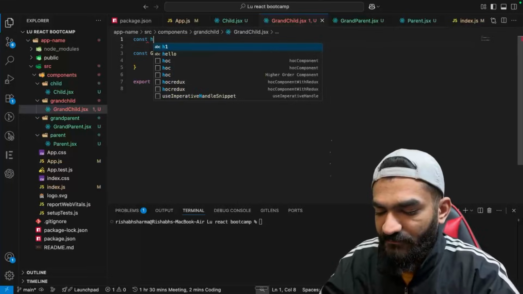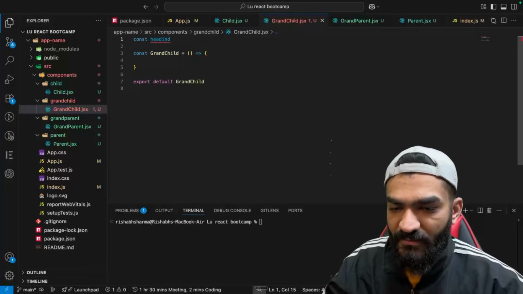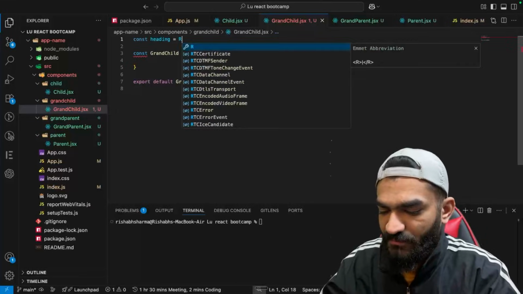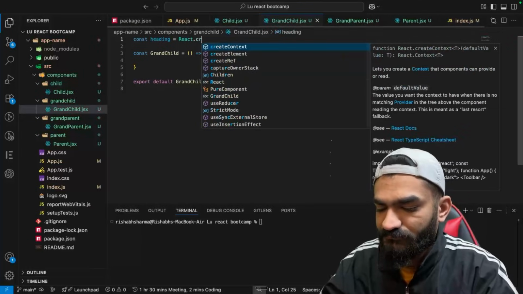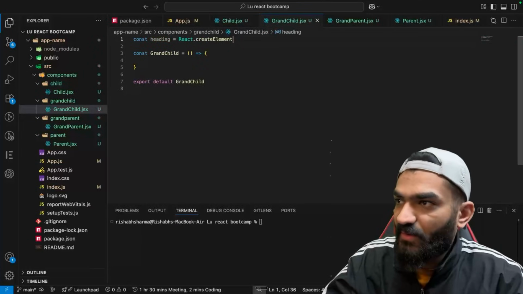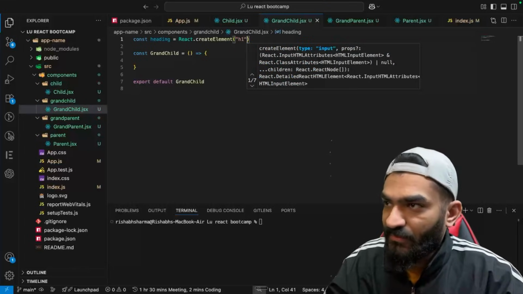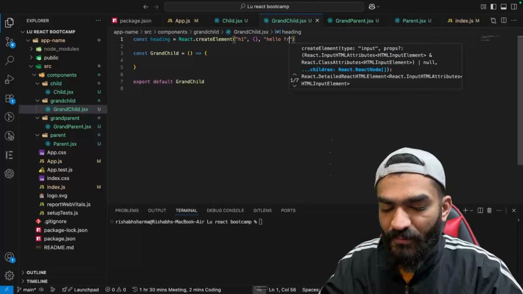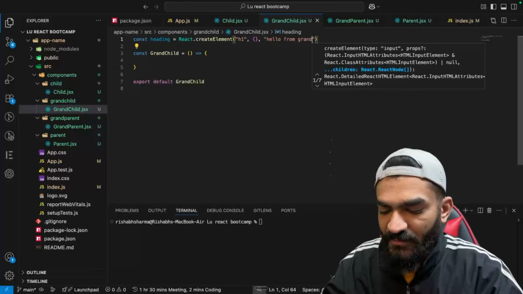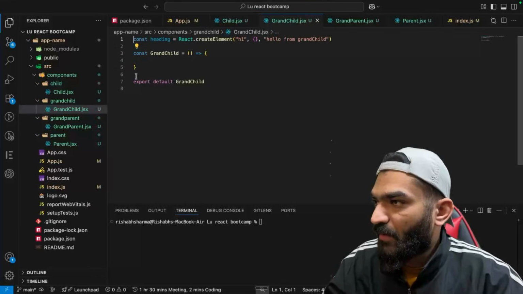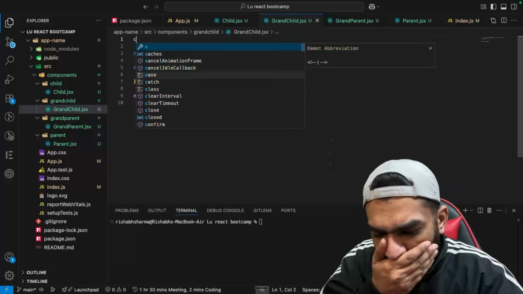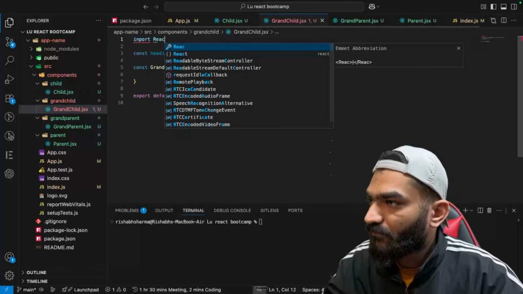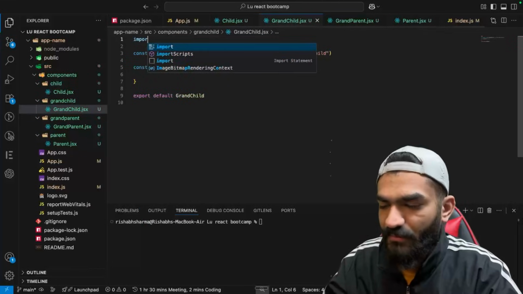const heading, which is equal to React dot createElement. So what element do we want to create? I want to create an h1 element, then comes something like this, and then comes the content, which is hello from grandchild. And now I have to import React.